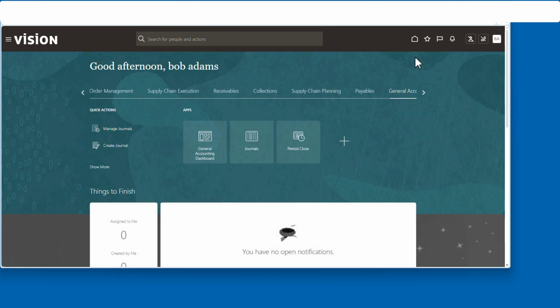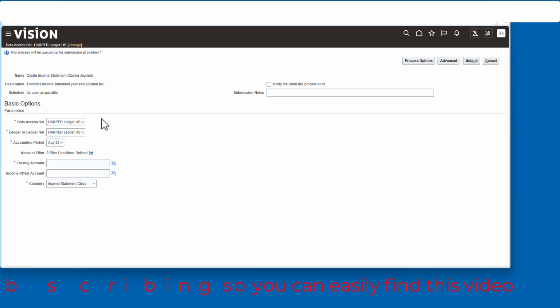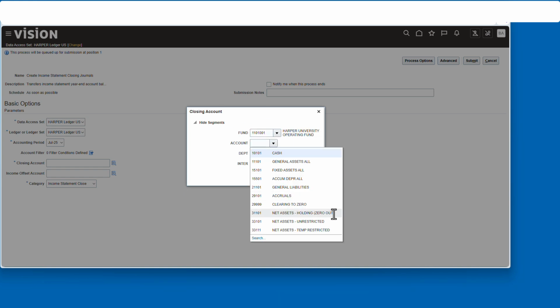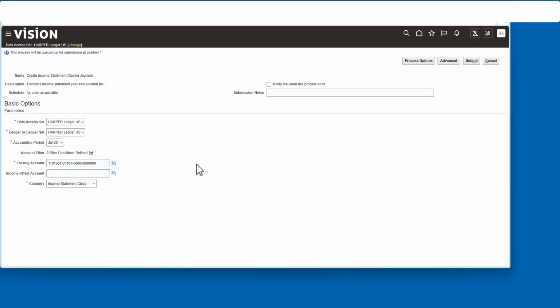Let's go get some balances in 3101 by running the process, create income statement closing. Now, normally you would run this into an adjusting period. All right, so I got to define the clearing account, which is basically and essentially the retained earnings account. It's one account. It will loop the balancing segments, but that's it. It won't loop anything else.